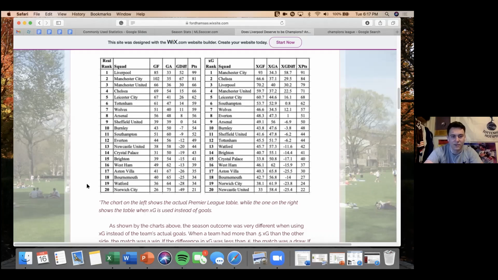I think there was one team that avoided relegation in mine, but didn't actually avoid relegation in real life. So that was pretty tough, but, you know. Do you know who got relegated? Yeah, Bournemouth, Watford, and Norwich got relegated in real life, but okay. I think Watford should have stayed up. Yeah, Watford should have stayed up if expected goals were used.